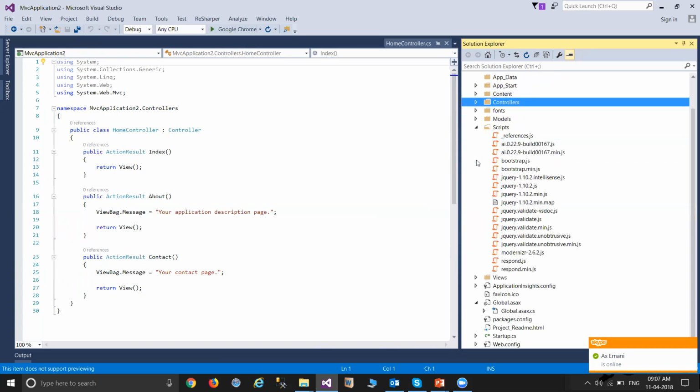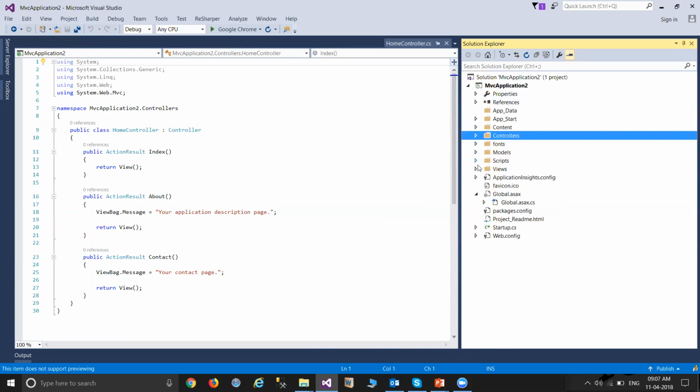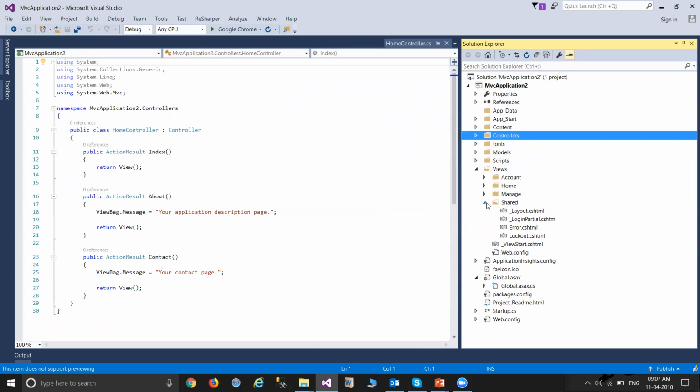And if you come to Scripts, it has some JavaScript files or other scripting files related to client side rendering and client side validations, which will be added to the Scripts folder. And coming to Views, this is where the presentation and UI aspects are added. By default, it adds Account, Home, Manage, and Shared. Also, it adds layouts; all the layouts are added here.